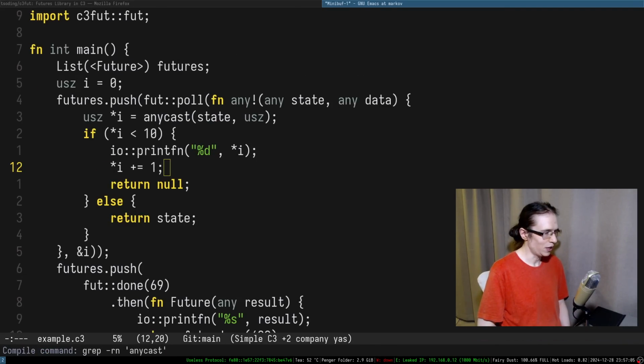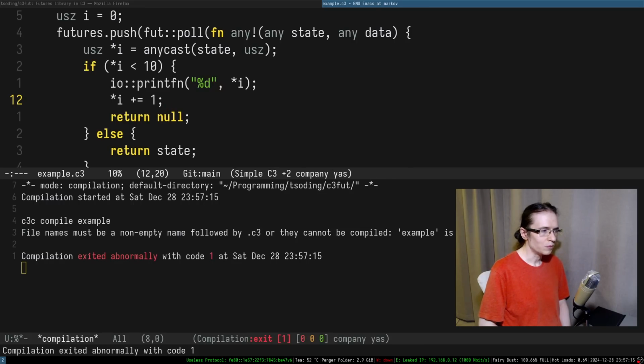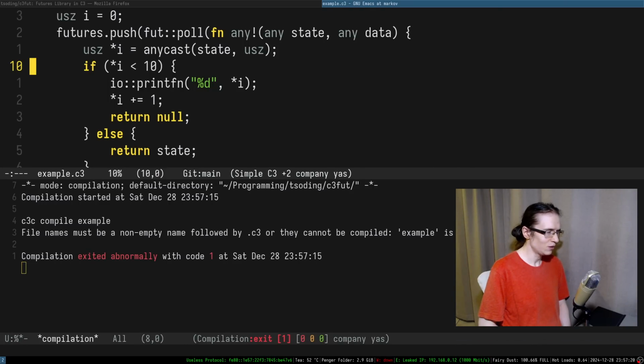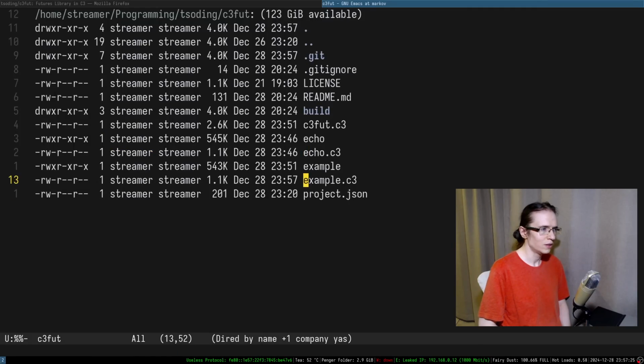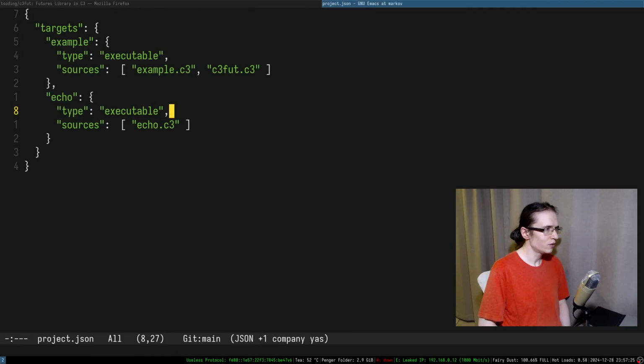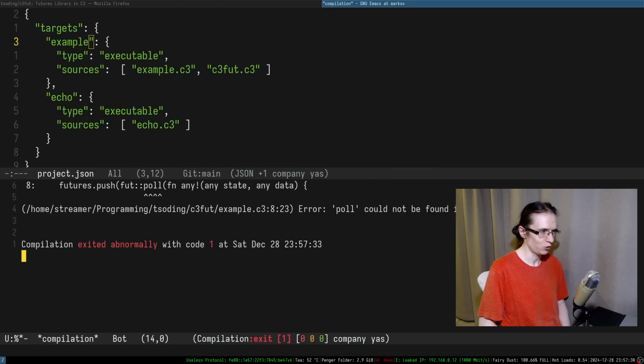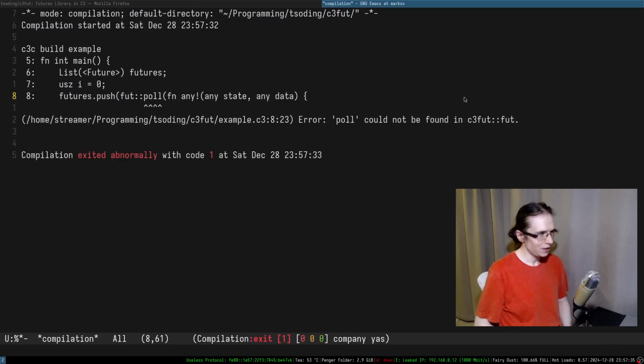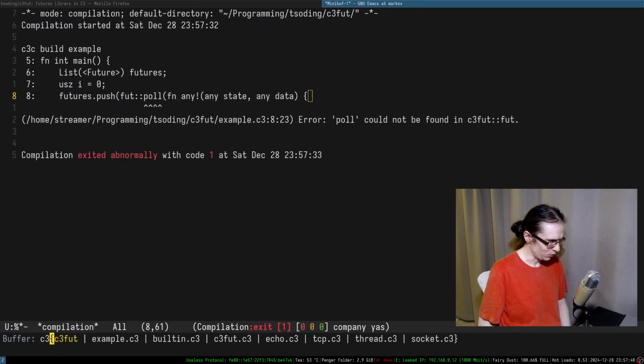If I try to compile this specific example, so let's do compile example. So file names must be non-empty. What? Example is invalid. So I'm not sure what you are talking about. So here is the example, and I'm trying to build, it's not compile, it's actually build, I apologize. Yeah, we don't have such poll future yet, but I think we can easily implement it. So let's go ahead and do that.